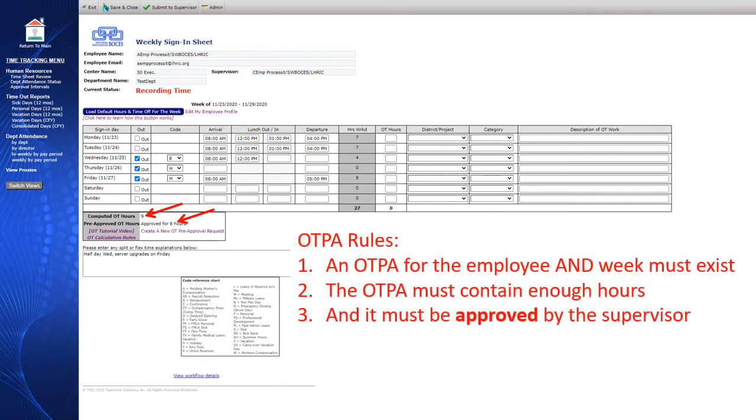Before being able to submit the weekly timesheet containing overtime, a few rules need to be adhered to. Number 1, an overtime pre-approval must exist for that week. Number 2, the overtime pre-approval must contain at least 80% of the hours of the actual overtime worked. And number 3, that overtime pre-approval must have been fully approved by the supervisor. Again, one thing to note, due to the practicalities in the real world, should more hours of overtime need to be worked than were previously pre-approved, you can always request that your supervisor change those hours in the pre-approval.